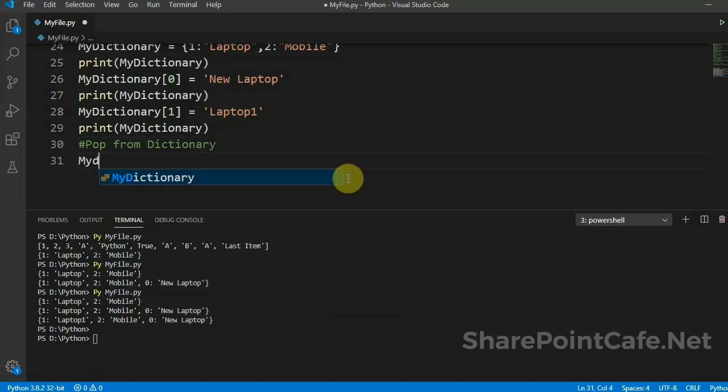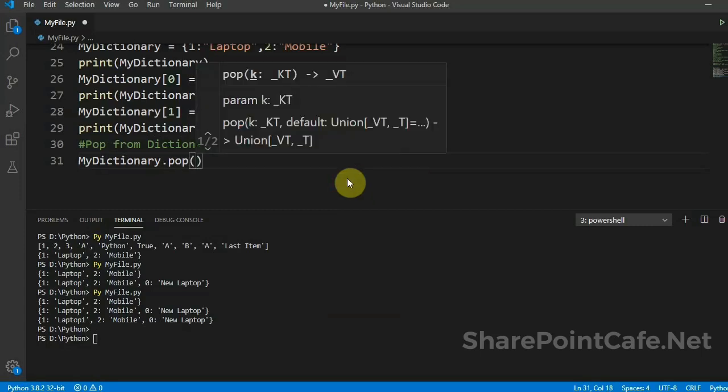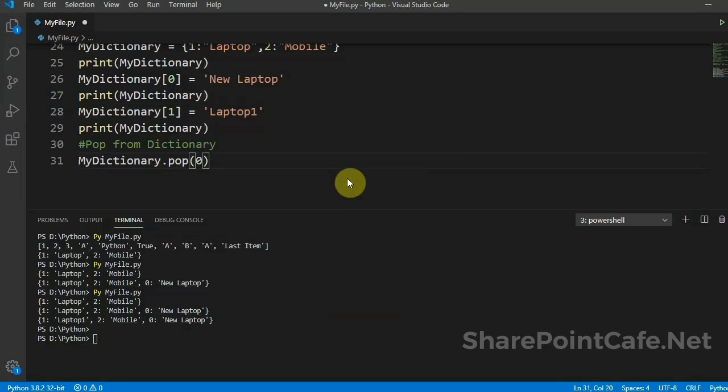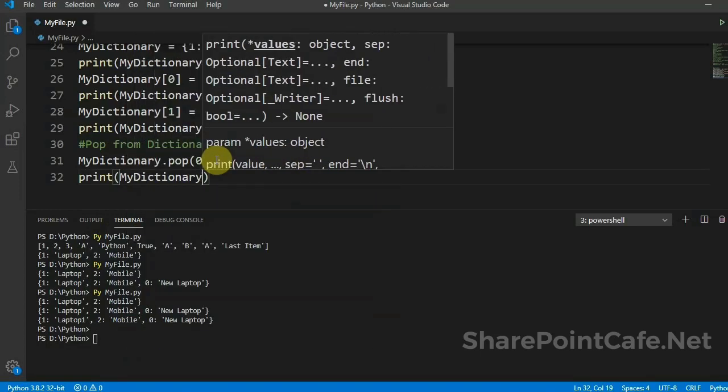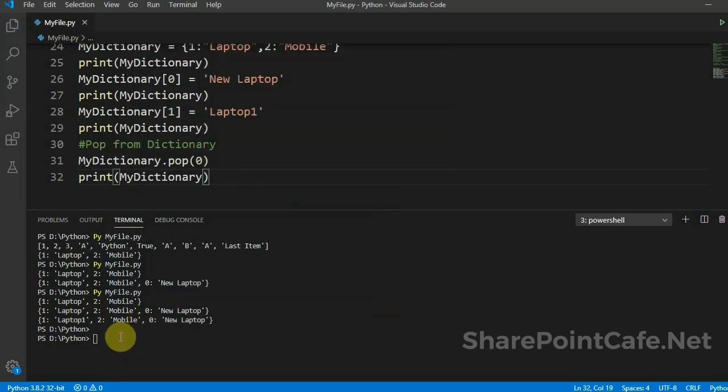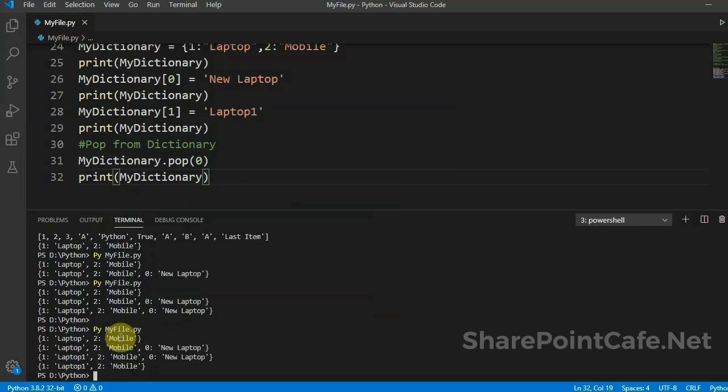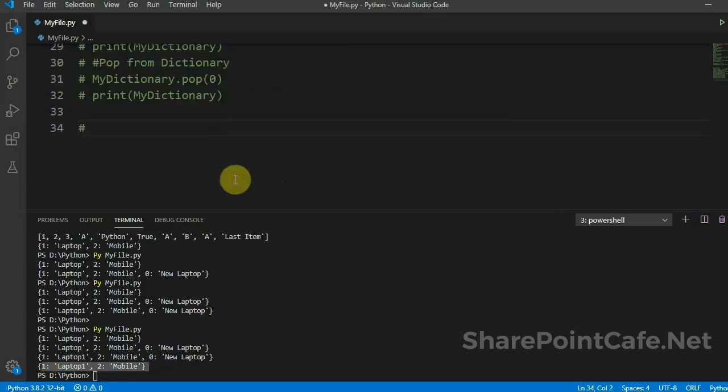Now we'll try to use pop operation with the dictionary. So my dictionary dot pop, so for which key we want to pop the item. So I'll try to put 0 at the place. See, the key value pair which I have given in the pop, means 0 as key, that has been removed.